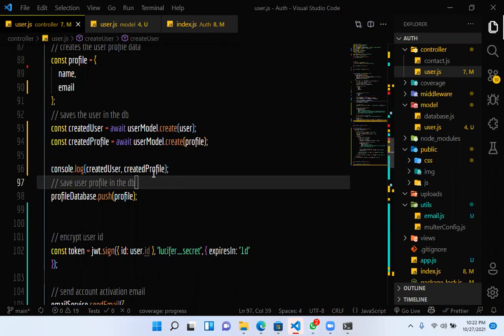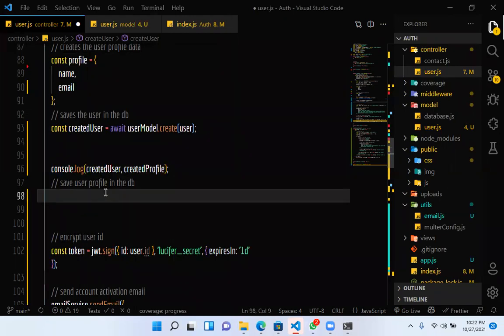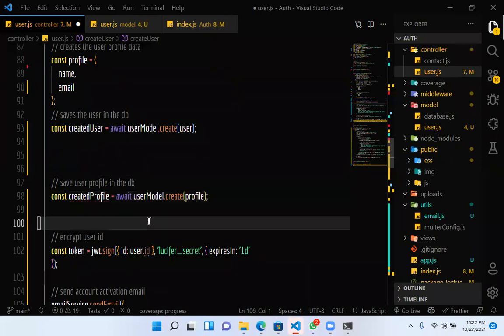All right. Now let's see. Profile.push. We don't need this part, yeah. So let's actually move this down here. Paste it here. And then take this guy, paste it down here. Okay, so like that. So token JWT.sign ID.